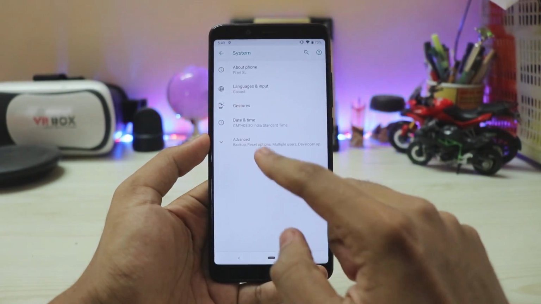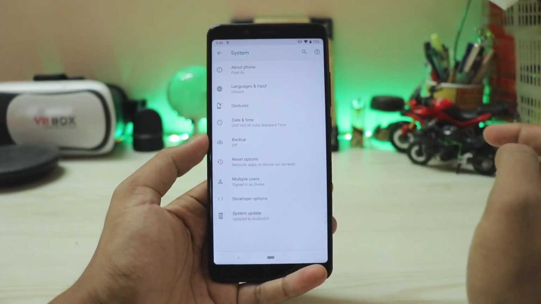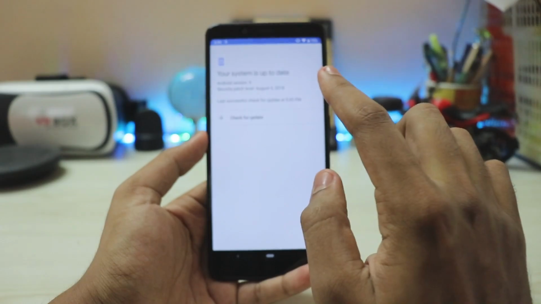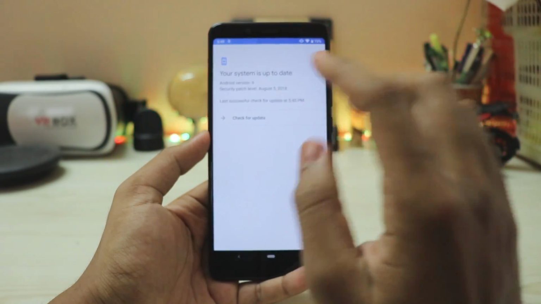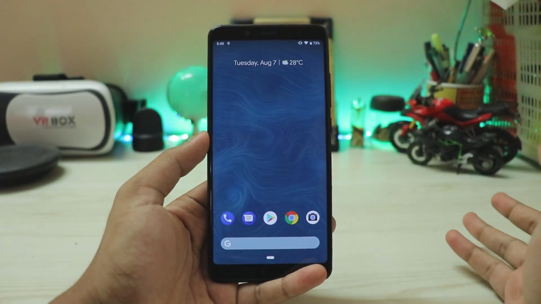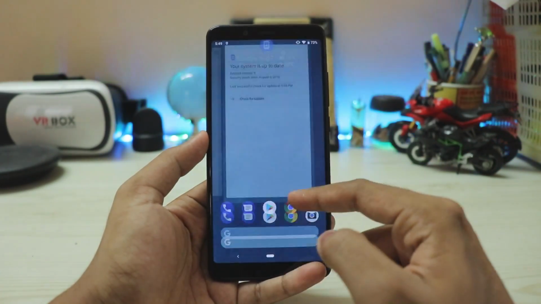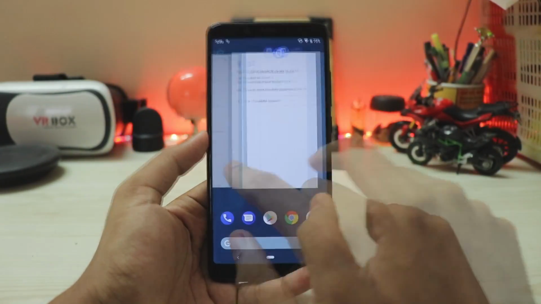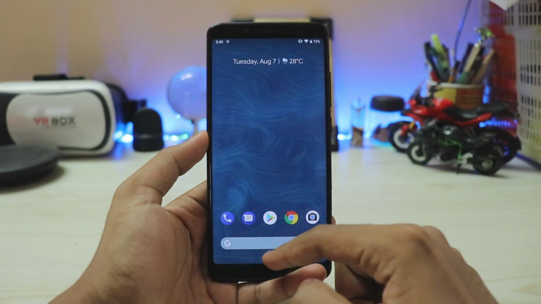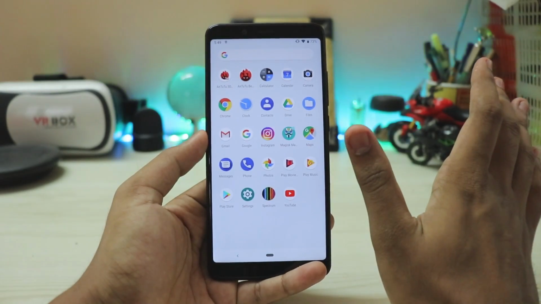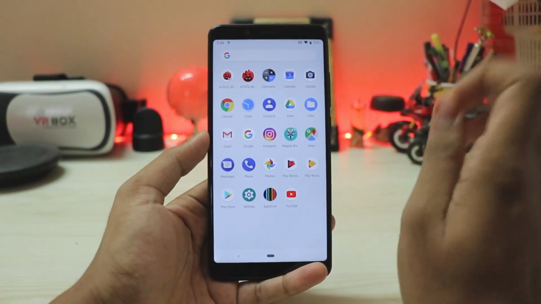Then if you go to System, Advanced, System update, as you can see, the system is up to date, Android version 9.0, patch August 5. Yes, it's that latest. In other features, we also get all the stuff, such as your Google Now on the left, and the gestures work just amazing. Look at how butter smooth it is. Then we can just swipe up to access all the apps. We have all the stuff from the Pixel phones over here, even the wallpapers, which is a very nice thing.